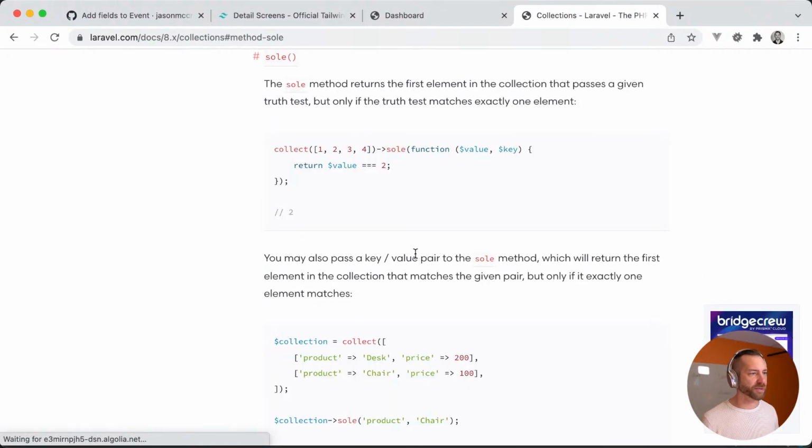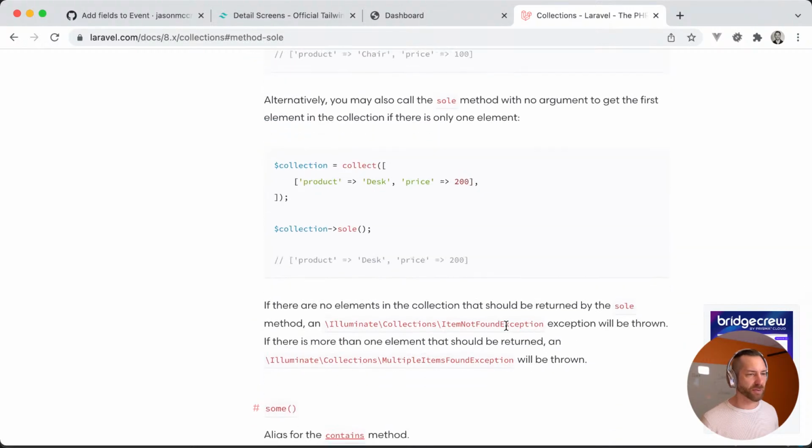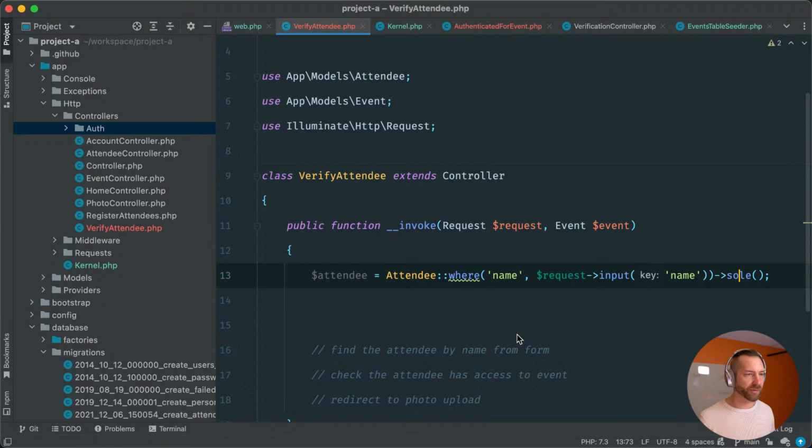I don't remember if there's a Soul or fail. I think it's automatic. I think when it fails, it throws an exception. Yeah, item not found. There it is. Or multiple items found. That's fine. It throws an exception. We can deal with that.